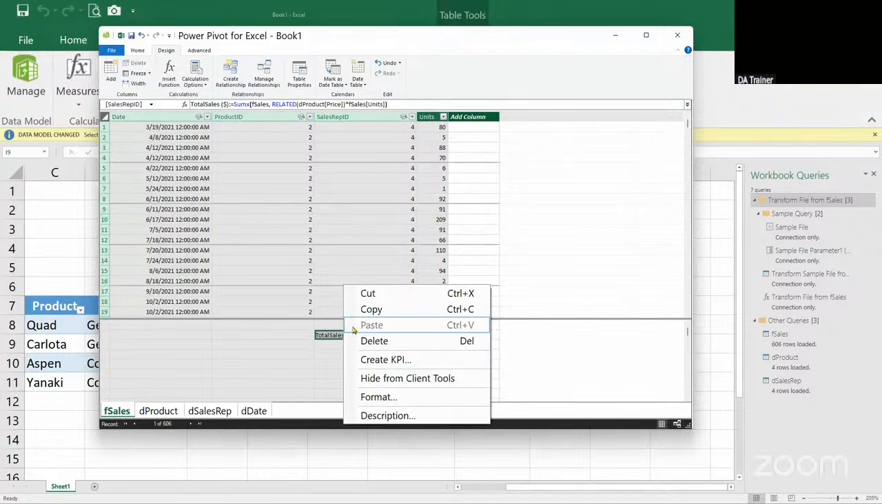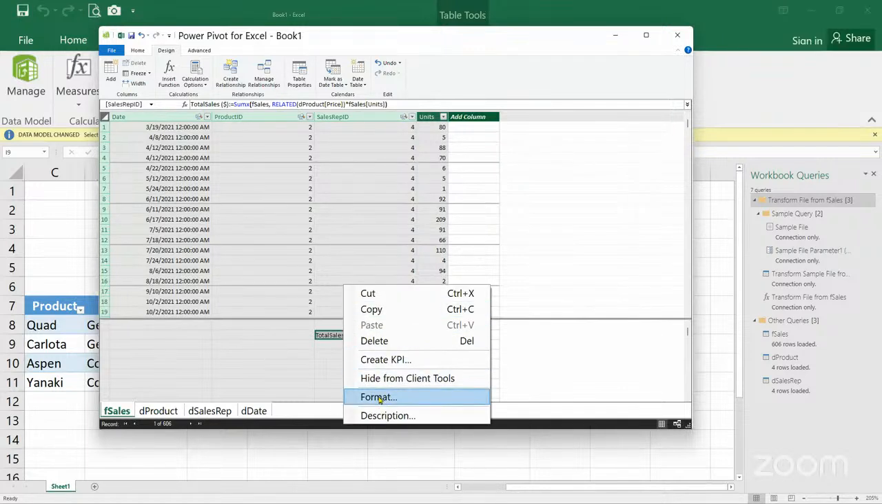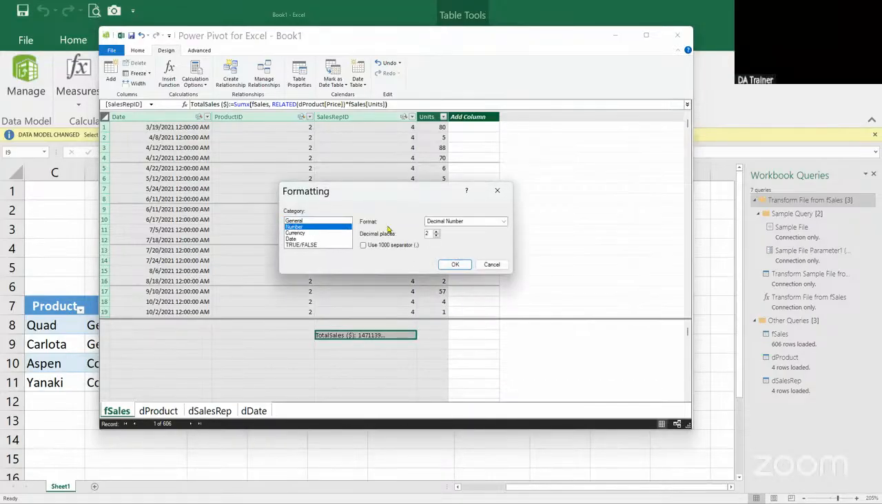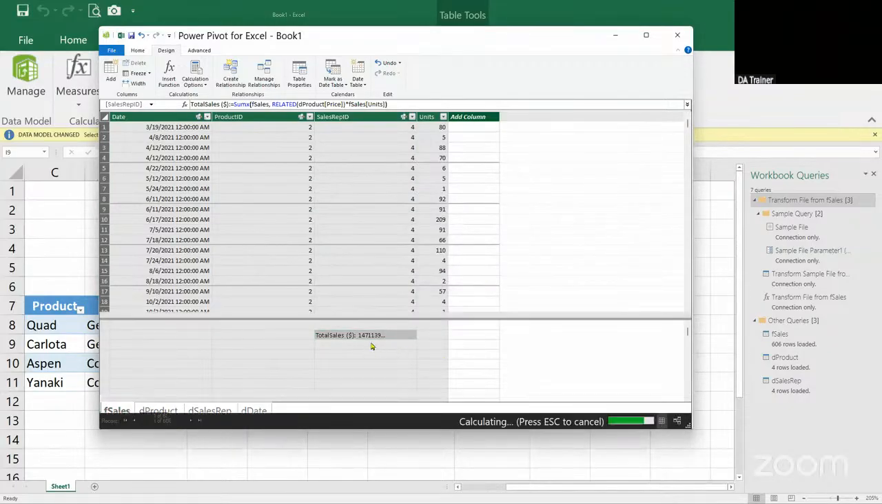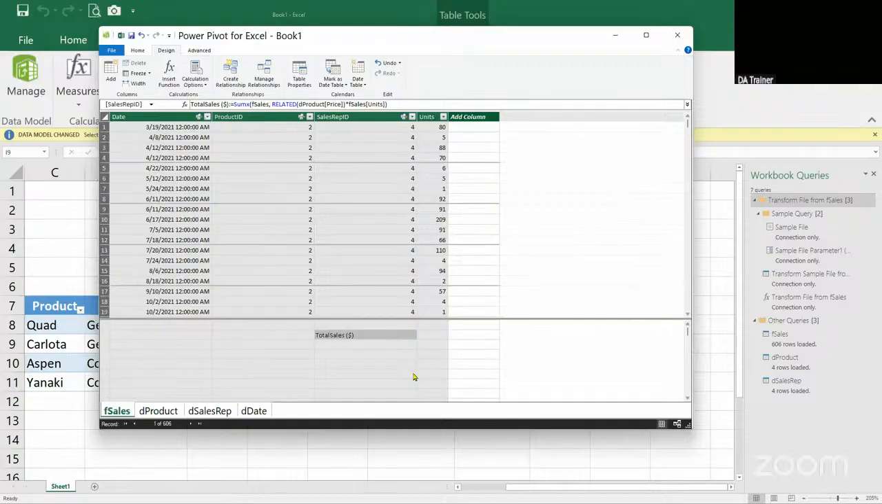If you right click on it, there is a format here. I now say numbers, put a comma, activate comma separator of thousands, 2 decimal places, and click on enter. It will just display it accordingly. All right. Now the value here is 1,471,139.80.